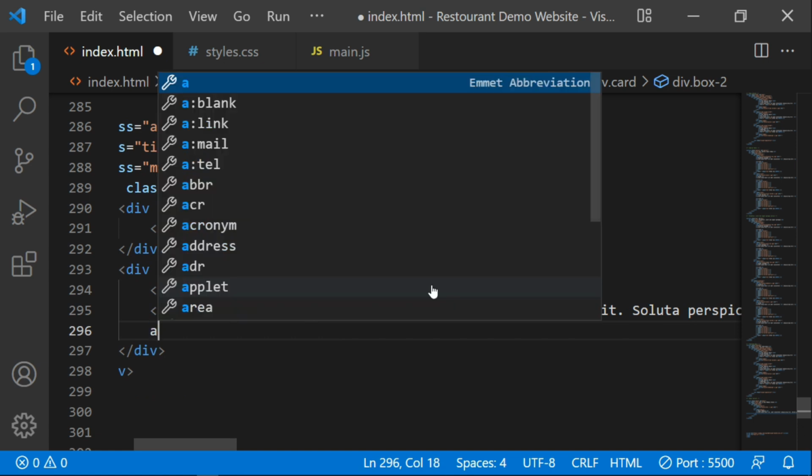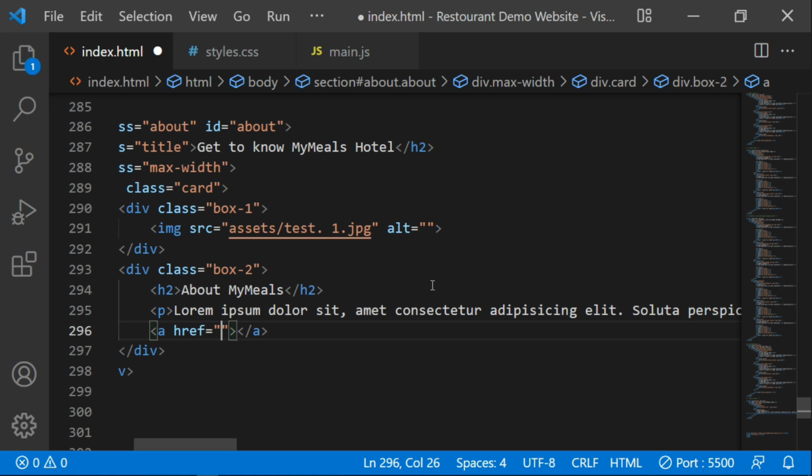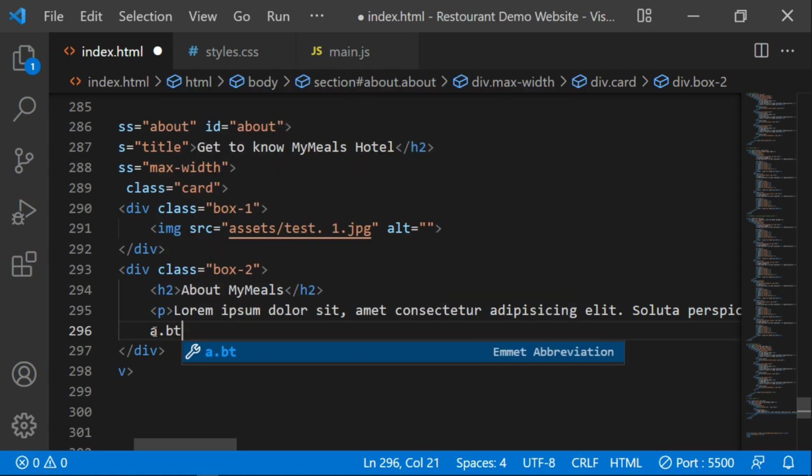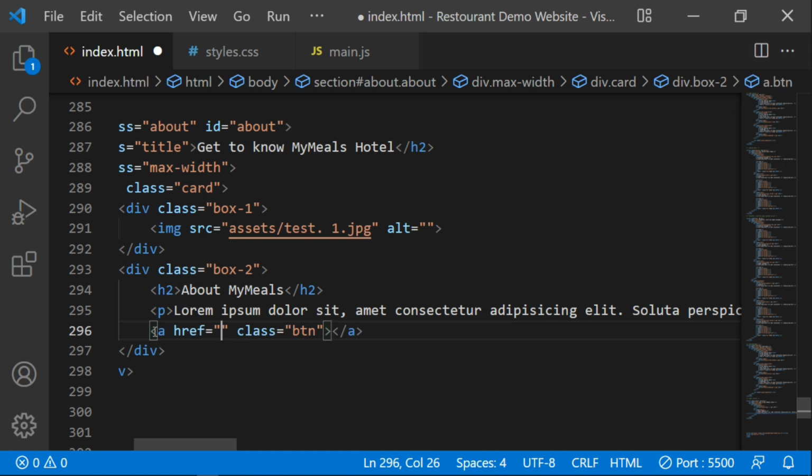I'm going to use an anchor tag, and then here first of all I give it a hash. I'm going to create a class for the button so that it may have similar styling, and then here I'm going to give it a hash, and let me say read more.